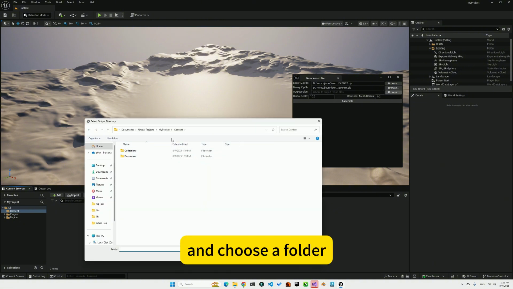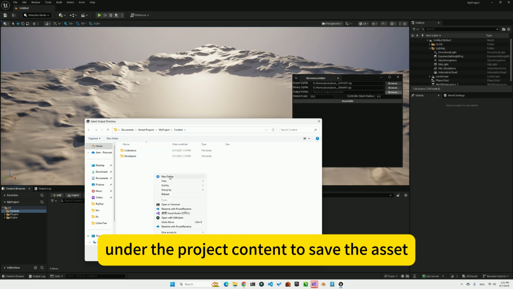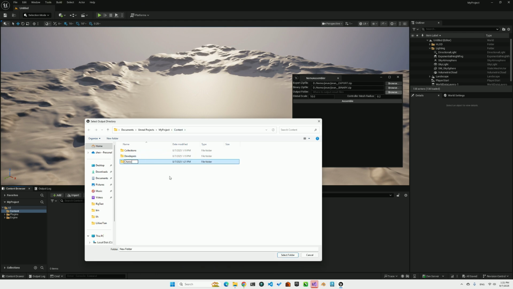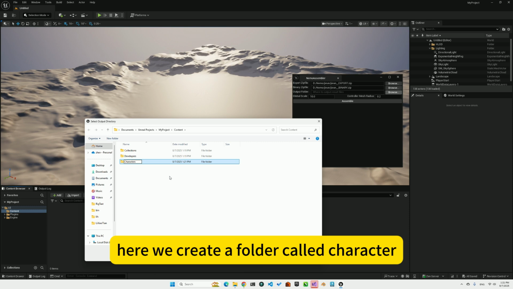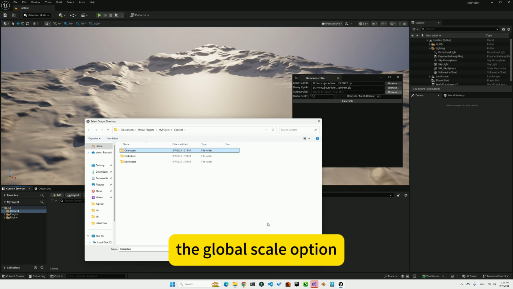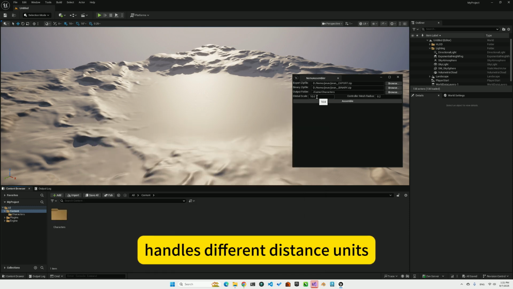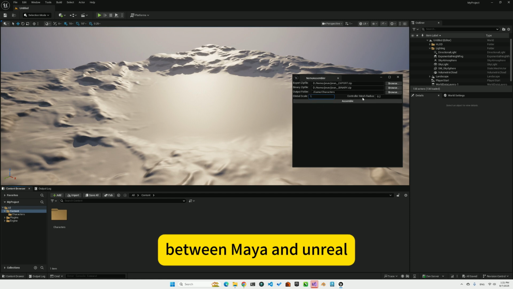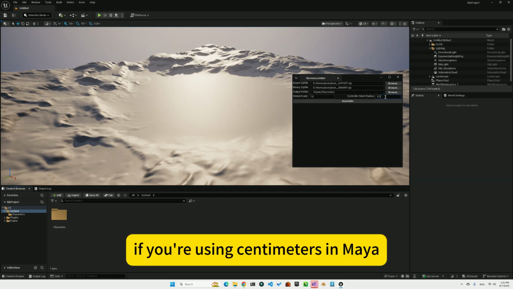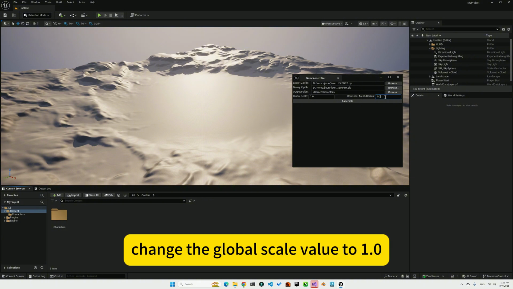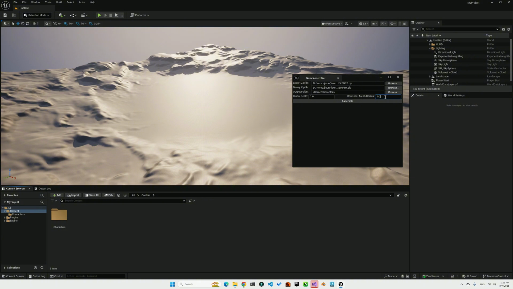and choose a folder under the project content to save the asset. Here we create a folder called Character. The Global Scale option handles different distance units between Maya and Unreal. If you're using centimeters in Maya, change the global scale value to 1.0.